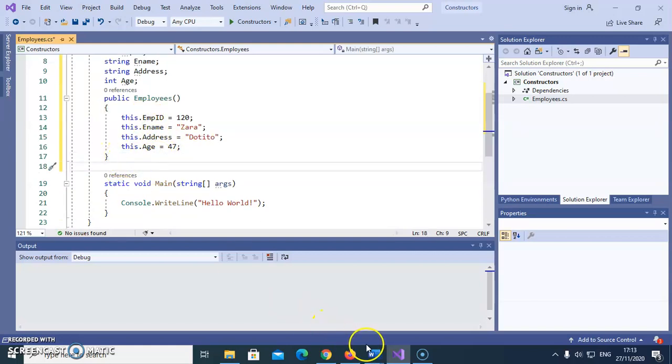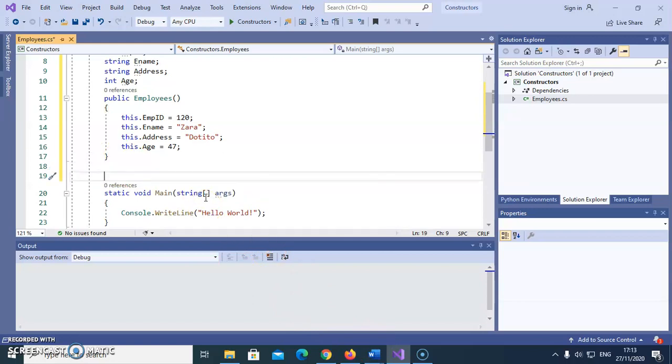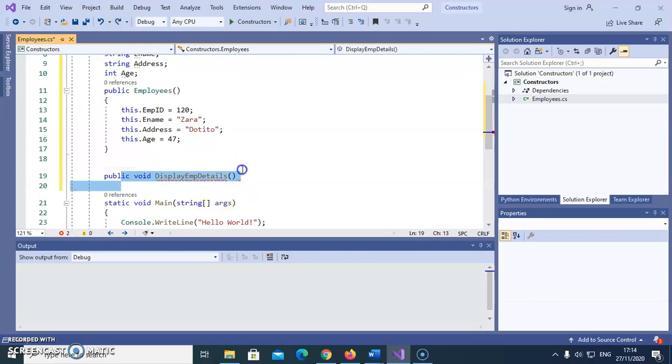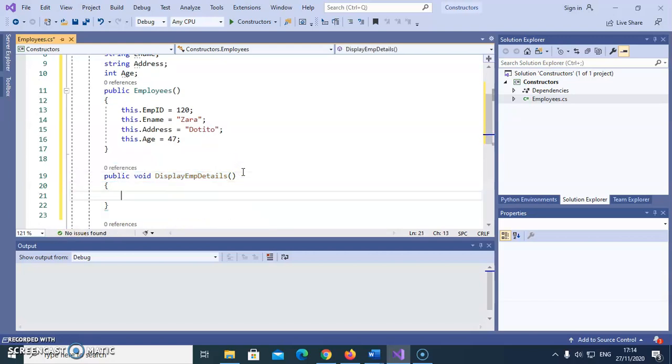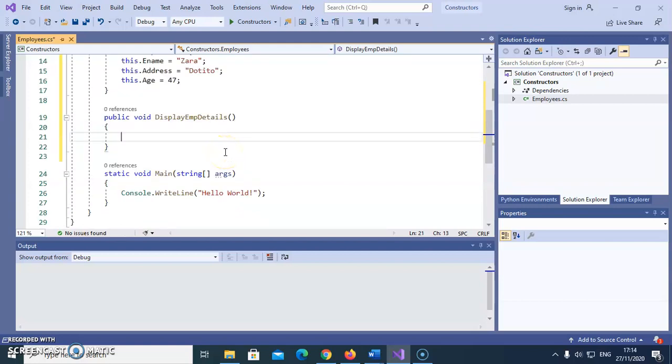Then after the constructor, we also need to display. We just need to display the details. So it's a public void, since we are not returning anything. Display emp details. What's happening here? Display emp details, right? We're displaying the employee details. So console dot write, because we want to write here.